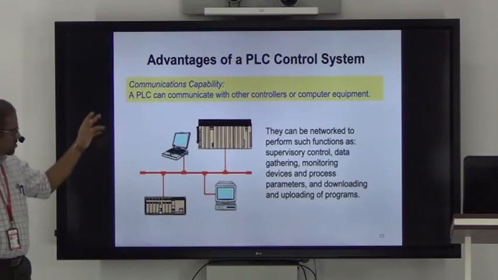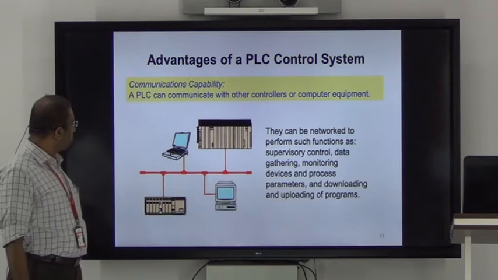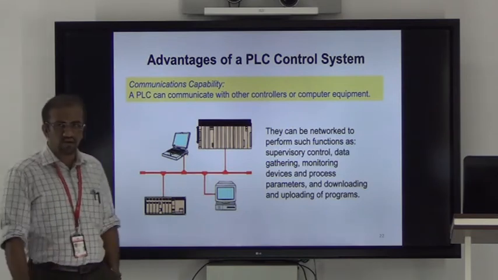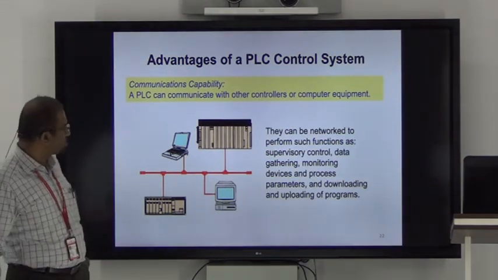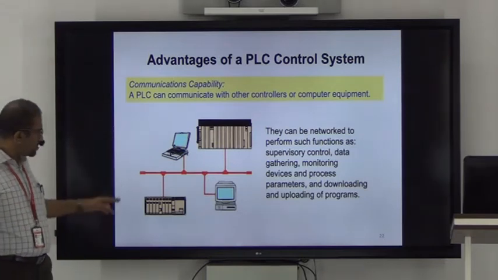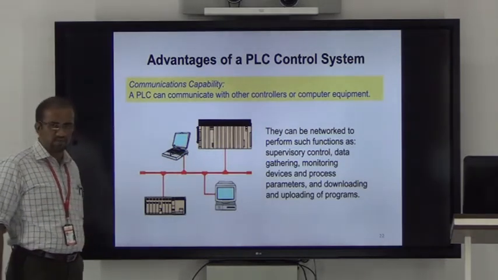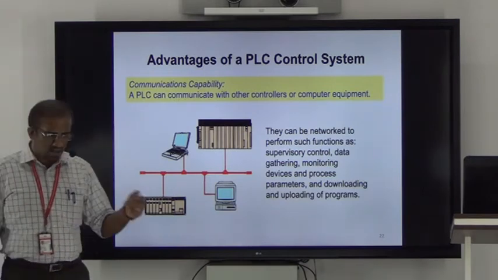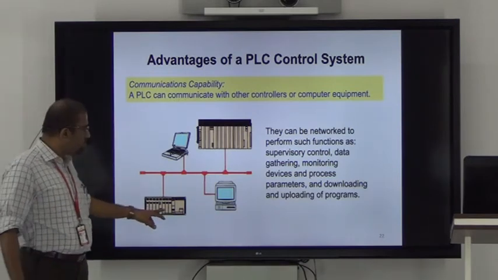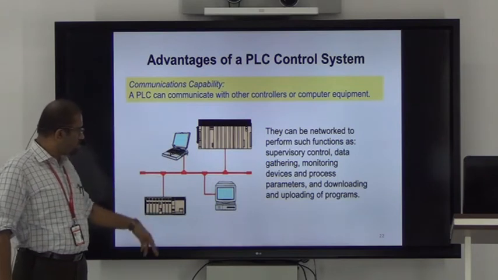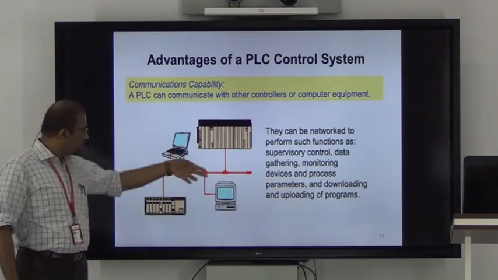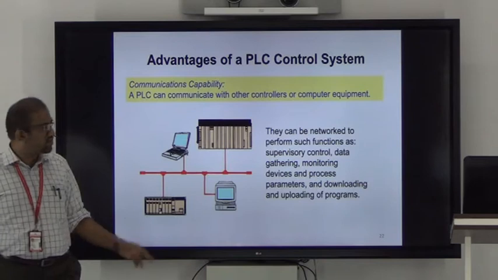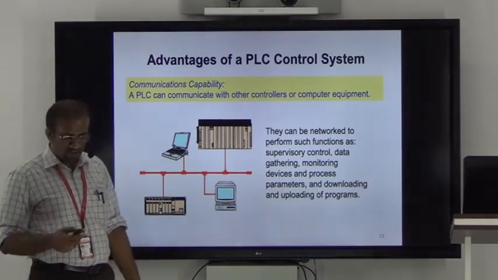Now, the next one is communication capability. A PLC can communicate with other controllers or other computer equipment very easily. That is via industrial Ethernet cables, or using RS 485 cables. This PLC will be able to communicate with other programming devices or even other PLCs. That is a major advantage of using a PLC.